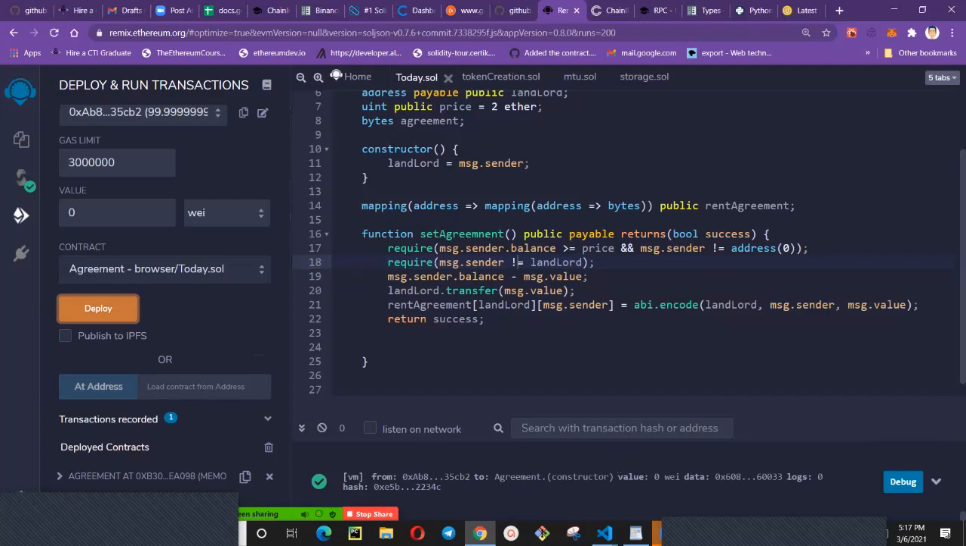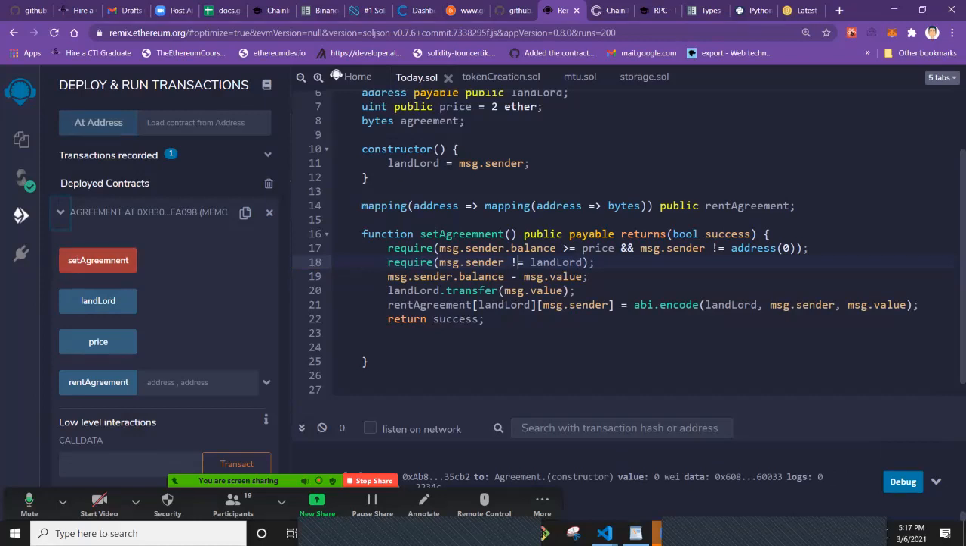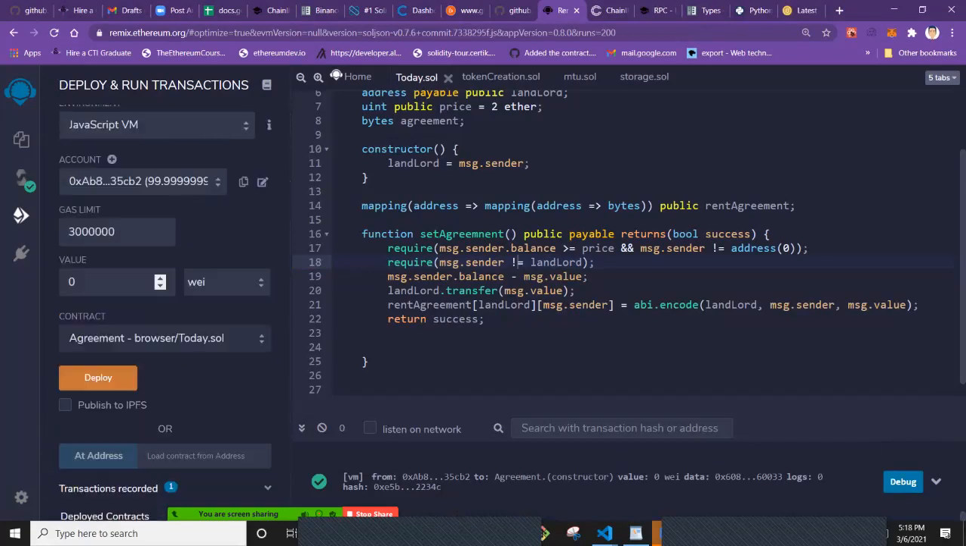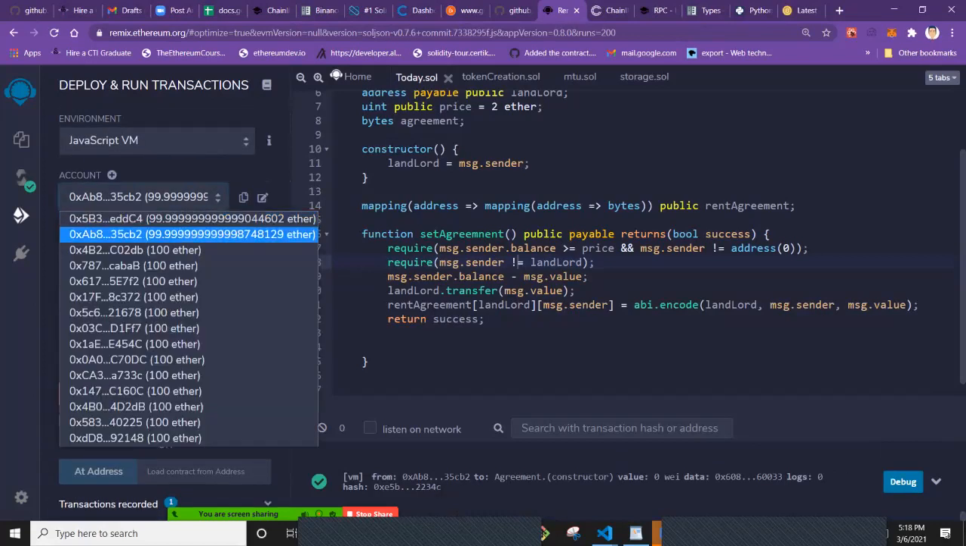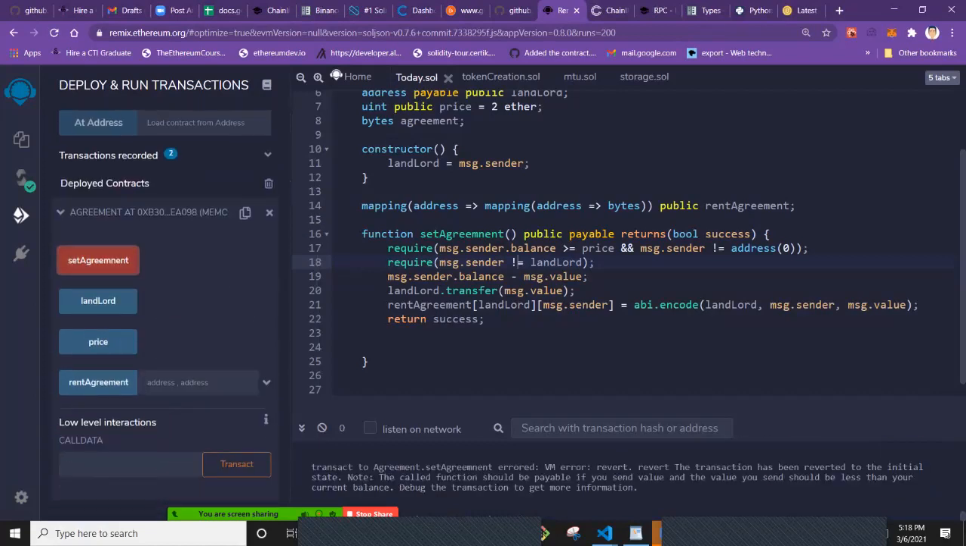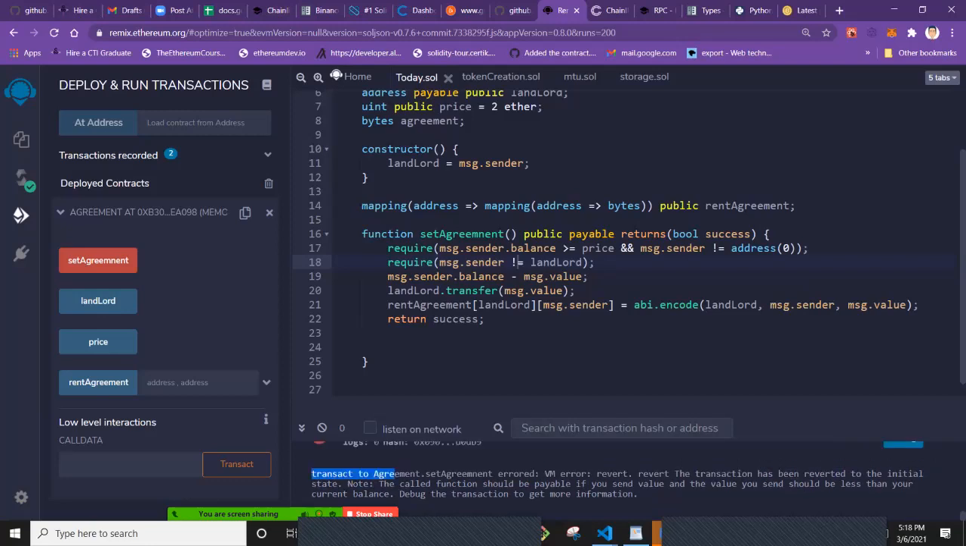All right. So here is our contract. Open the contract here. We are trying to set the agreement now. I have deployed, and this is the address that deployed it. Let us try to set that agreement, whether it will go through. Can you see now? It shows us an error here: transact to agreement error. VM revert, the transaction has been reverted to the initial state. It's not going through. We did not provide the reason, so it will not tell us.